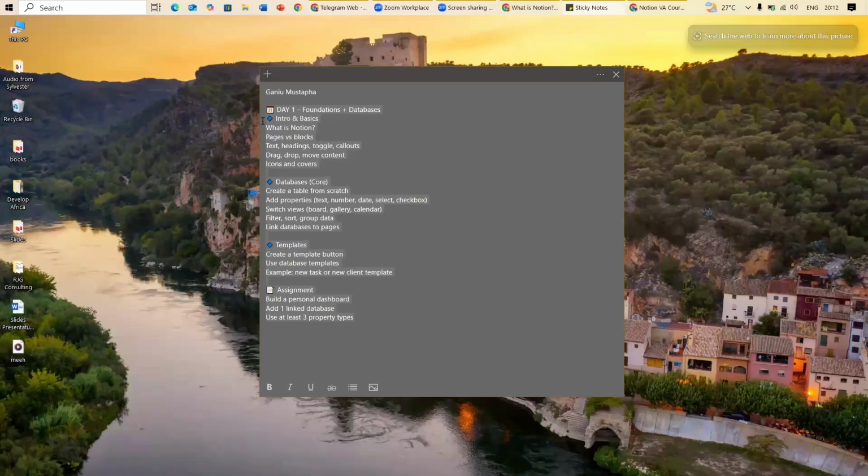What we are going to be learning today is this, as you can see on my screen. We're going to be learning the introduction and basics, which is what is Notion, pages versus blocks, text, headings, toggle, callouts, drag, drop, move, content, icons and cover. Then we move on to the database, the core of database, which is creating a table from scratch, adding properties, switching views, then filtering, sorting, and grouping of data, then linking database to pages. Then we move on to creating a template. So let's dive right into it.